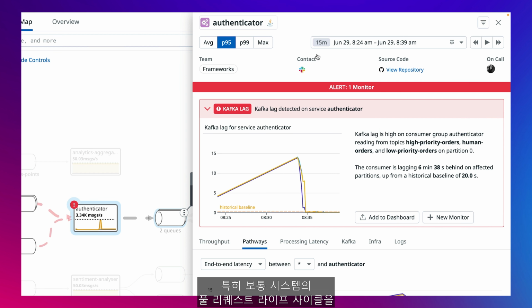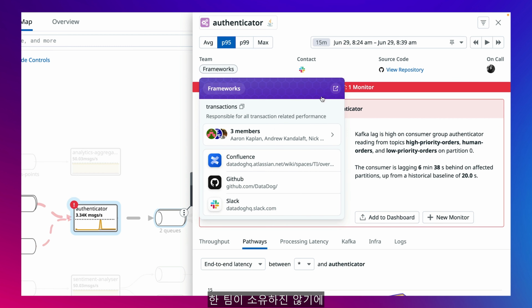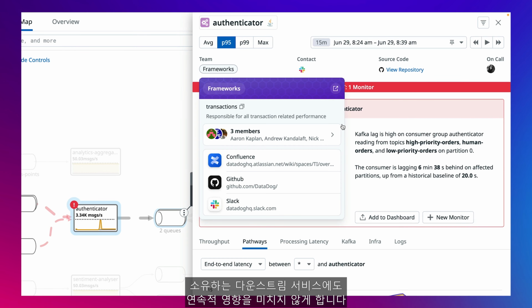Especially since a single team doesn't typically own the full request lifecycle in these systems, this ensures you can stay up to date on delays accumulating upstream to prevent cascading effects in the downstream services you own.